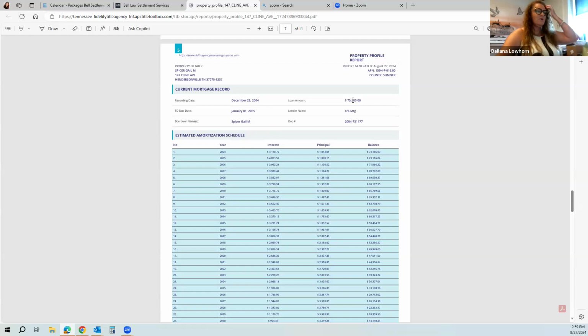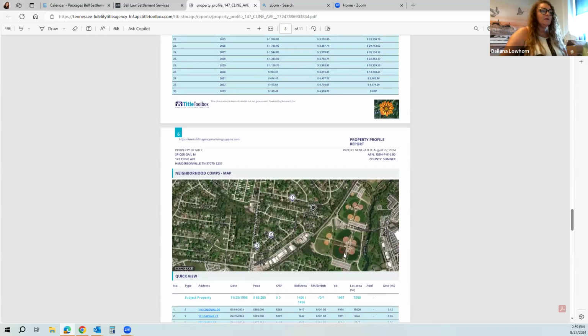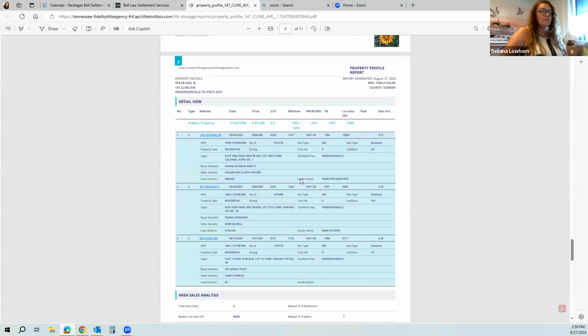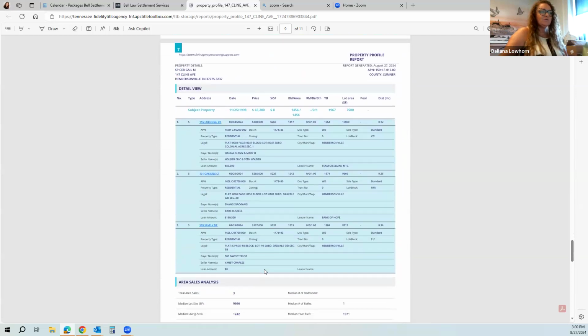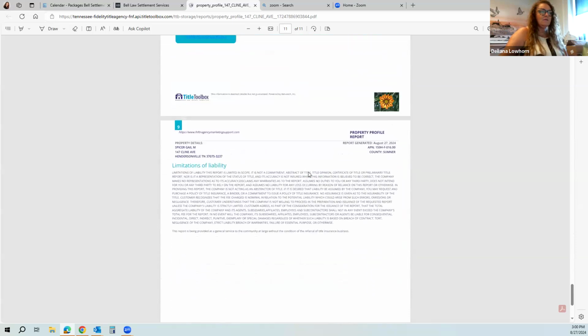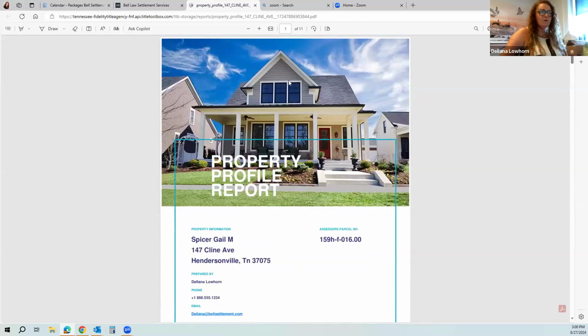So if you wanted to know, hey, in 2024, about what do they owe, you can come down to the year right here, and it'll tell you about what they owe on it. Now that's assuming they paid it on time and nothing went haywire or awry. Then it does a little control map and shows you where the 3 comps are and gives you the information on those 3 comps. Here's other comps in the area. So it's a great report to do, to know the detail of the property and to take to listing appointments.